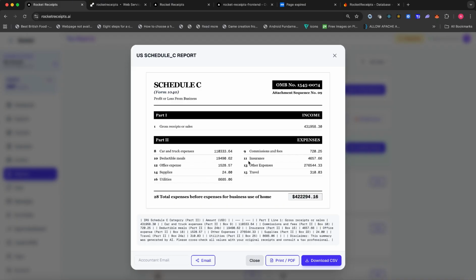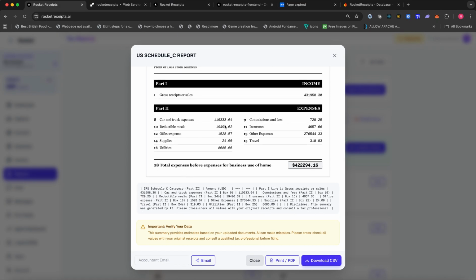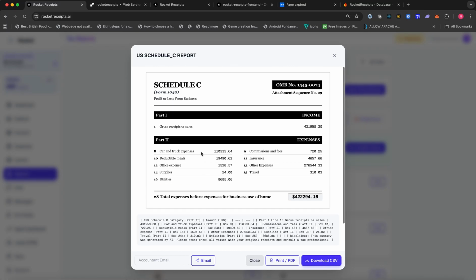So you could see this right here. Commissions and fees, expenses, you can see all this, deductible meals, all that. And it follows the rules that this actually works with. So we also tell you, hey, please send this to an accountant. Make sure you check it out, but your accountant will really appreciate this because it takes a lot of time to prepare this, but you can see in one click you have this.